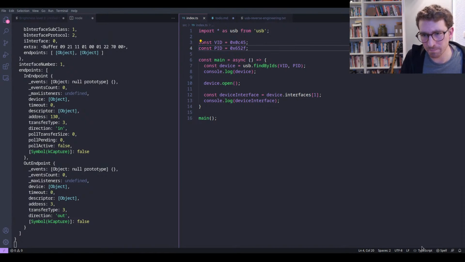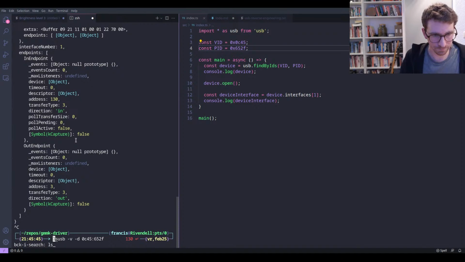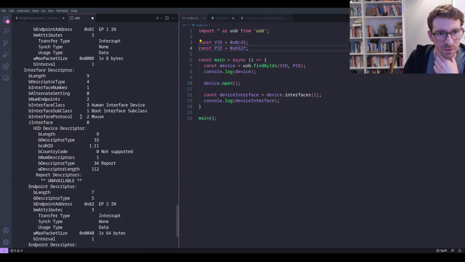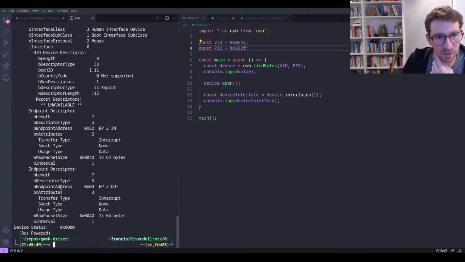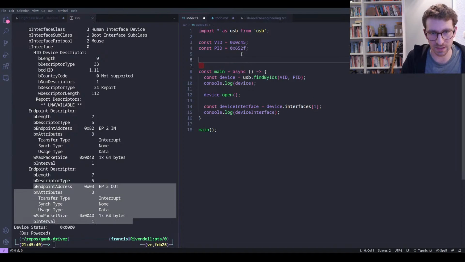Let's give these things names, right? We don't have LSUSB open anymore. So the endpoints we're interested in are going to be endpoint 3. This is where we send our commands. So I'm going to call this the const command endpoint.